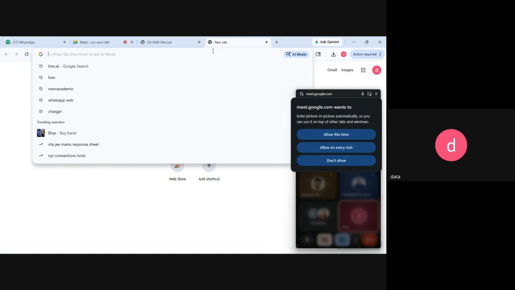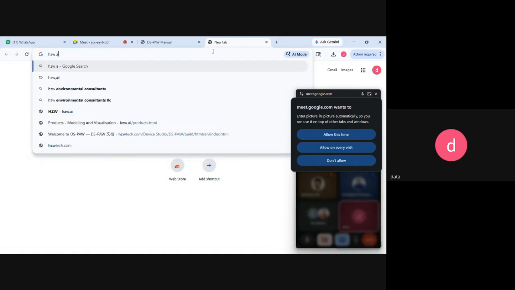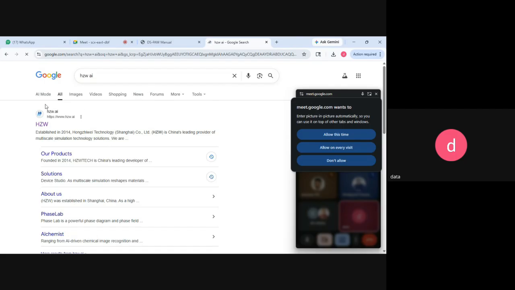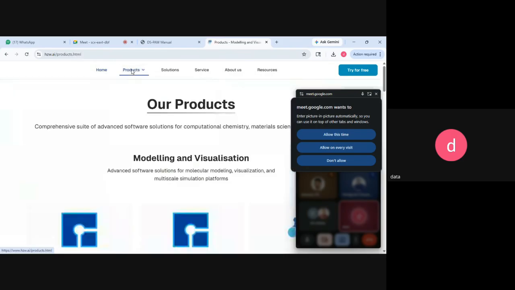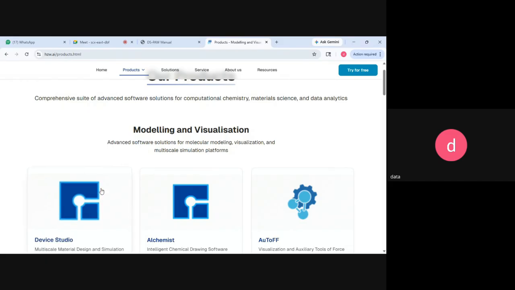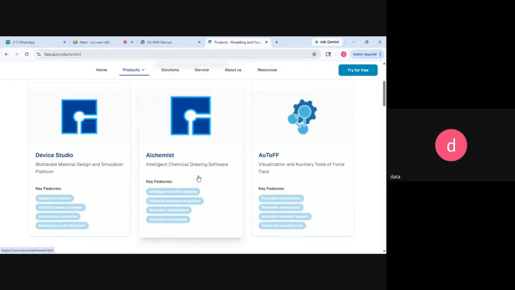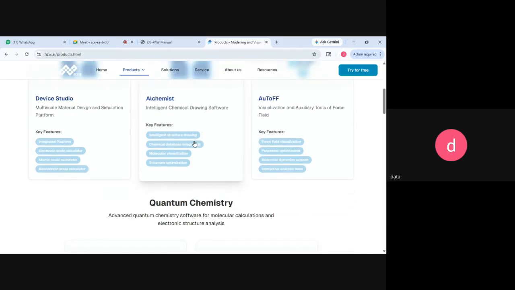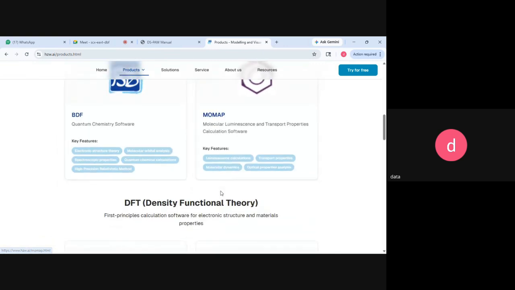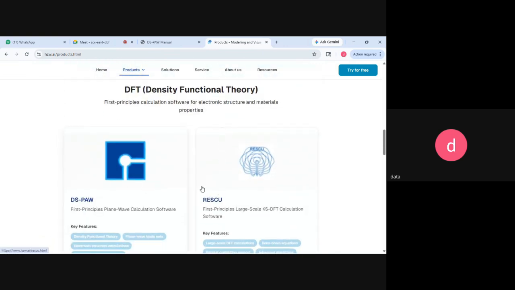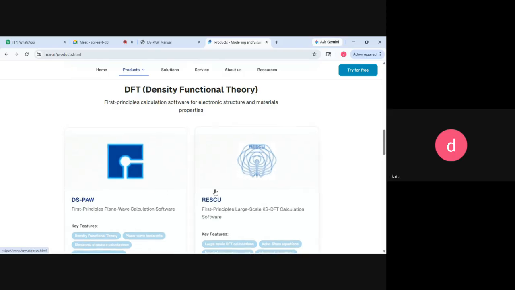Type HZW AI. The first website, click on this, hzw.ai, and click on the product. You can see the product list also, like Device Studio and Alchemist. Alchemist is basically used for chemical drawing, the same way as ChemDraw. And you can see the quantum chemistry software also, BDF and MOMAP. And here you can see the density functional theory software, DS-PAW and Rescue.